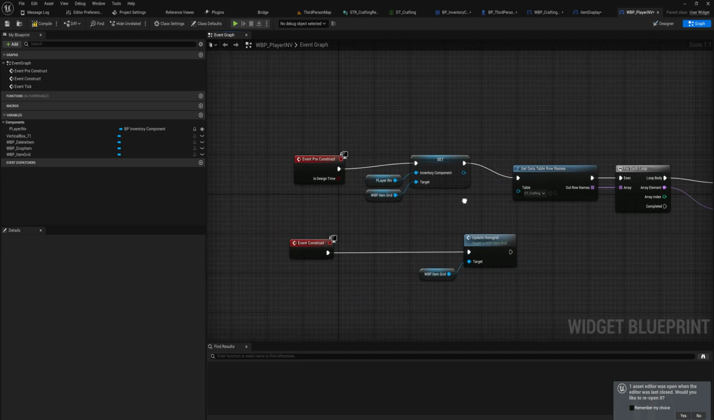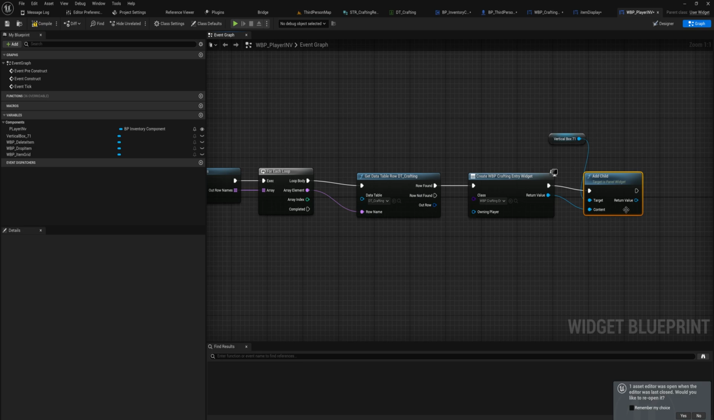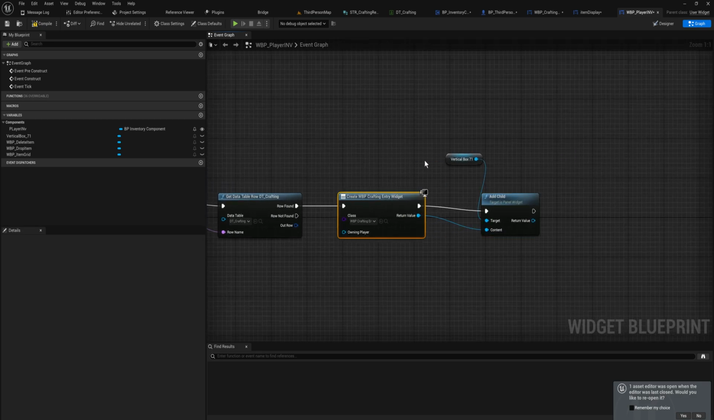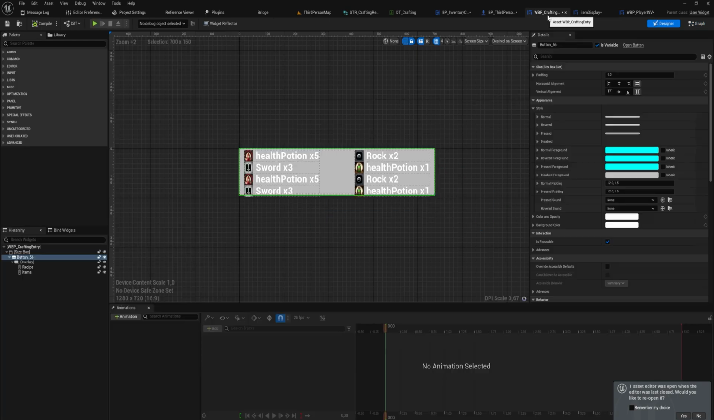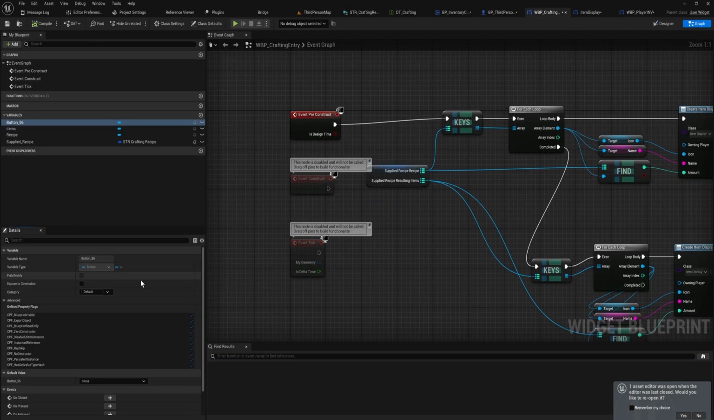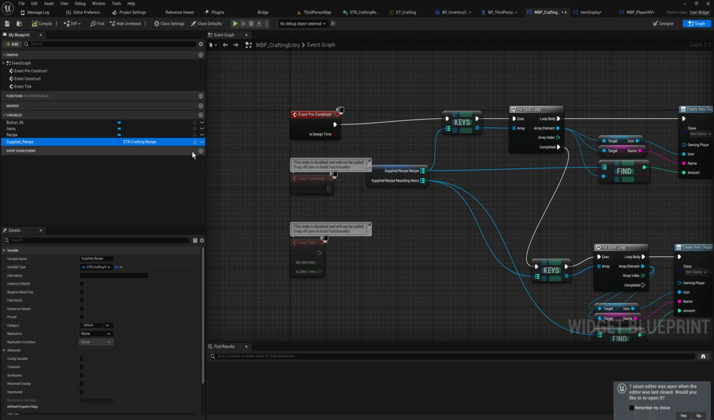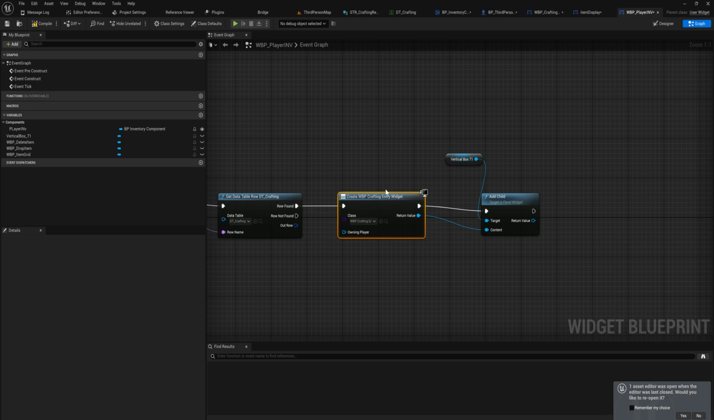Now, there's one last thing that we do need to make sure that we do, and that is actually supplying this thing with the recipe that is going to be crafted. So that's actually quite easy to do. Going back into the crafting entry, we simply go supplied recipe. We make it instance editable and expose it on spawn. Kind of just forgot to do that, to be honest with you. And then we can come back into the player inventory and just refresh this node, and it now has this, and that just hooks up simply like that.